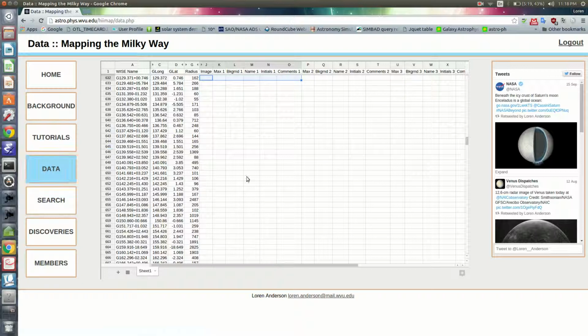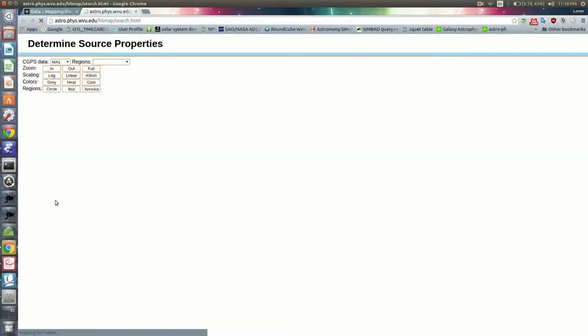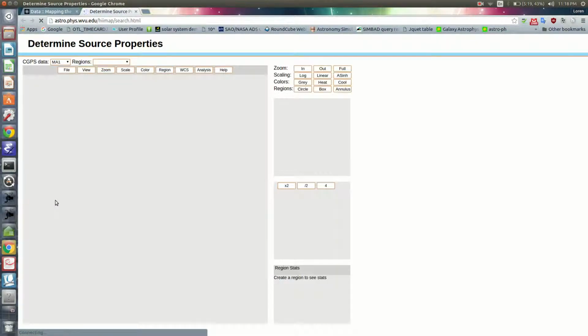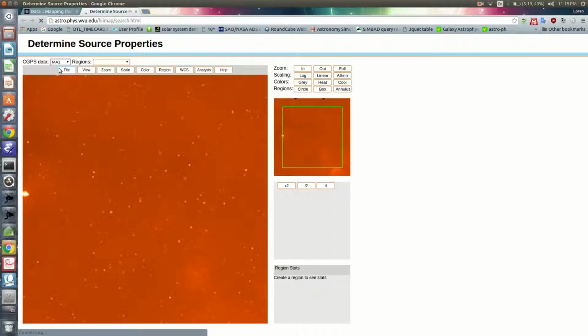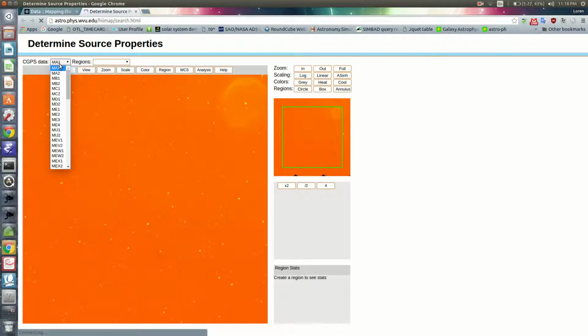So we have the data here. This is where we're going to input everything. And we have here the search window. So I'm going to click this button. It should open up a new tab. And here's our search interface. So I'm interested in just that one source. I know actually that it is these data here, MA1, that we want to load. So there's MA1.